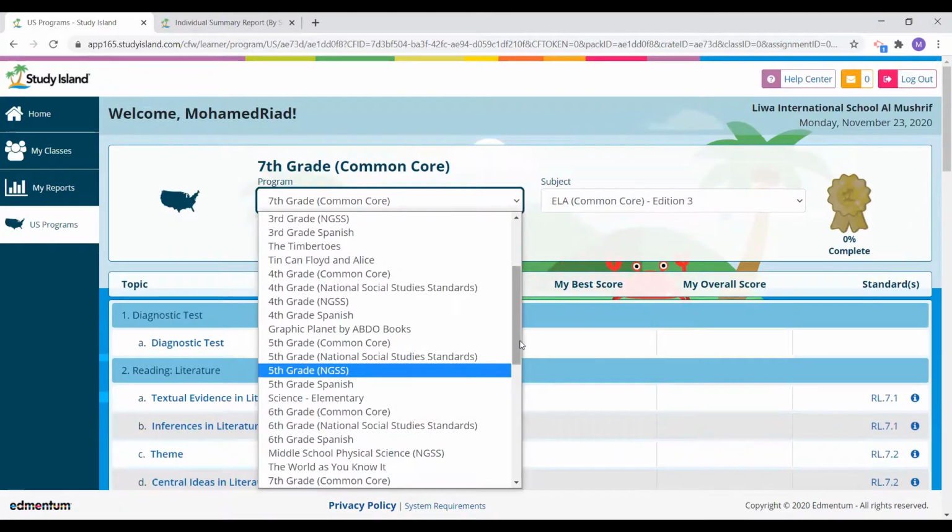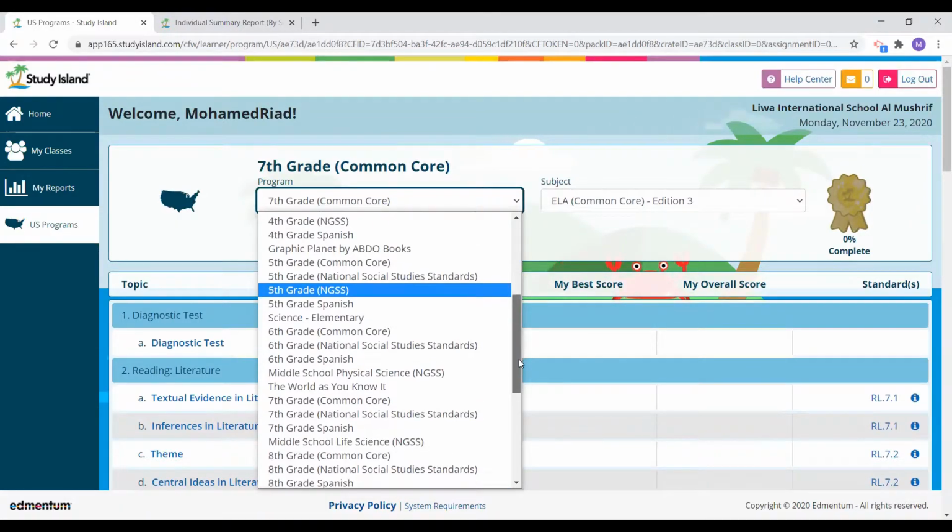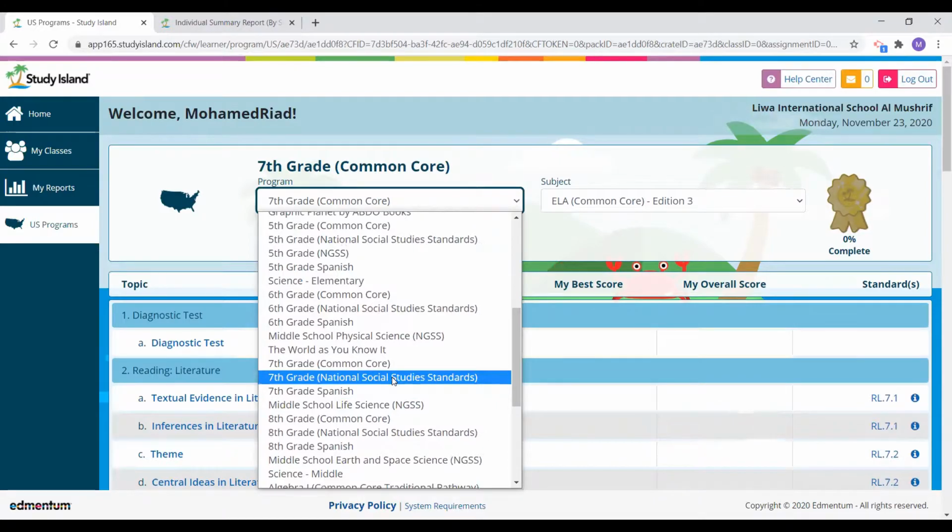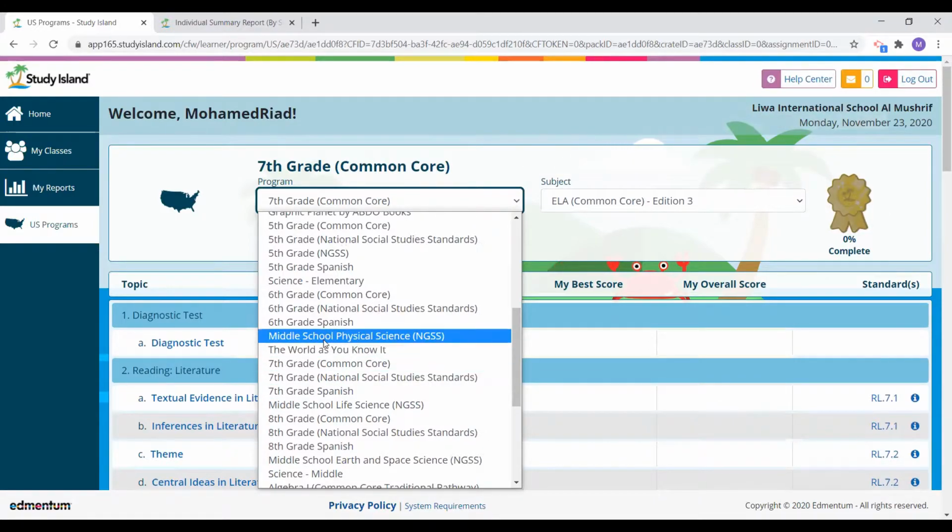For science, it's NGSS science. So grade 7, where is it? This one here.